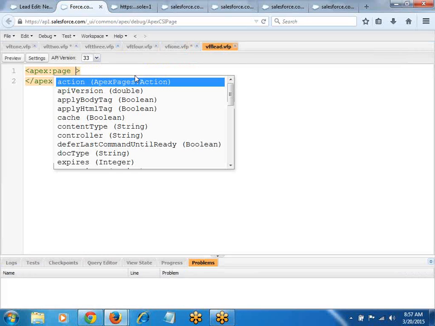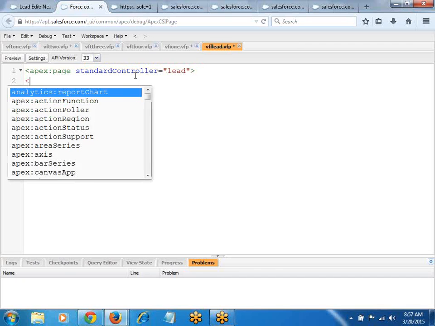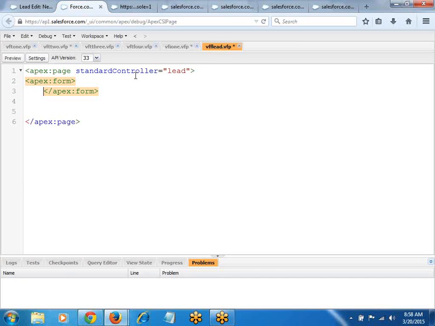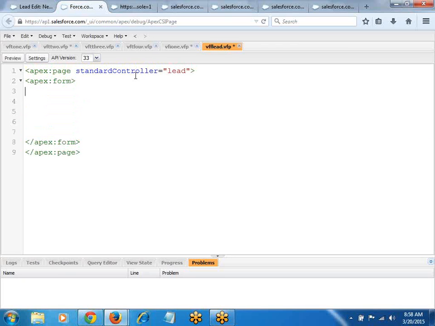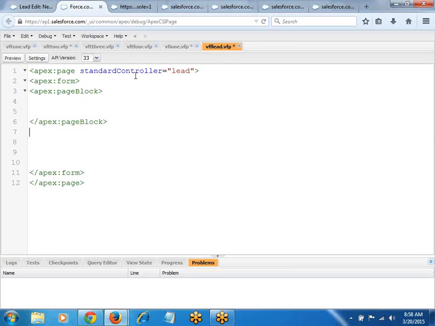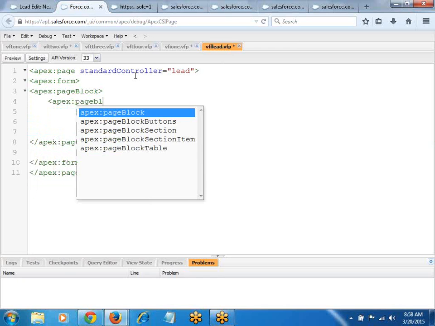So how does our VF page communicate with the database? Through the standard controller. To place tags, you require apex:page. Like that you should. And we require apex:pageBlock. And what does a page block contain? Page block sections. apex:pageBlockSection.